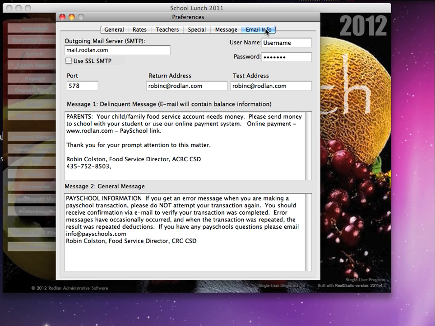And this is the section where you would set up your email information. All this would need to be set up by your email administrator for your user and server name and password and port, and whether you're using secure or not. And then there are two different message styles that you can put in. The first one will include account balance information, and the second one will not include account balance information, depending on what kind of message you want to go home.